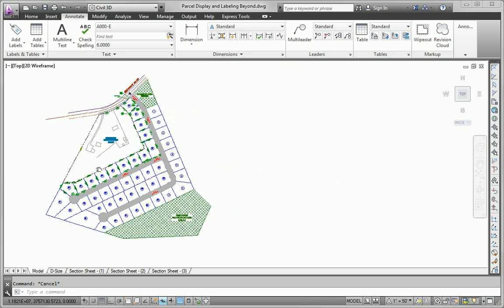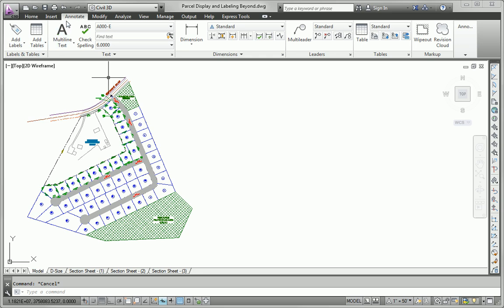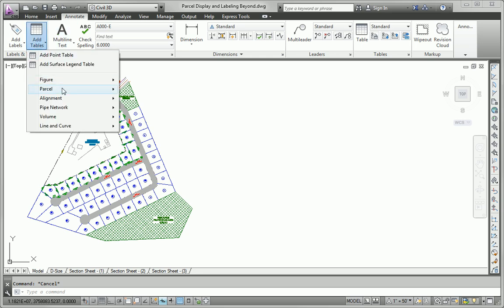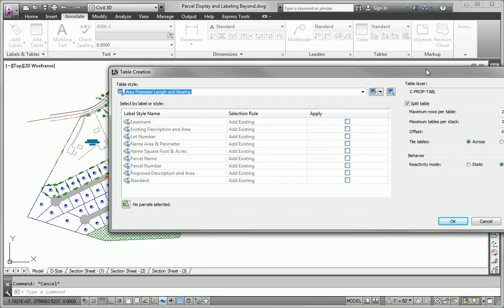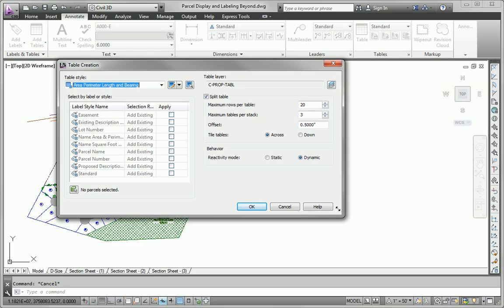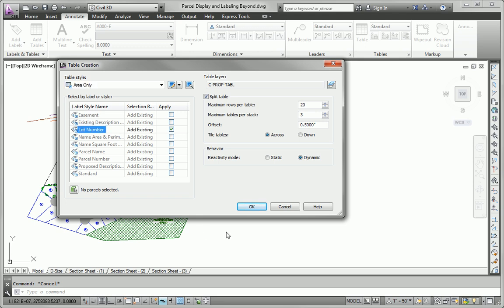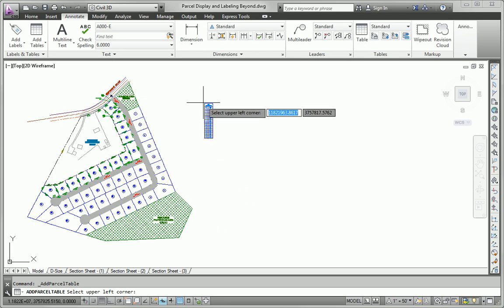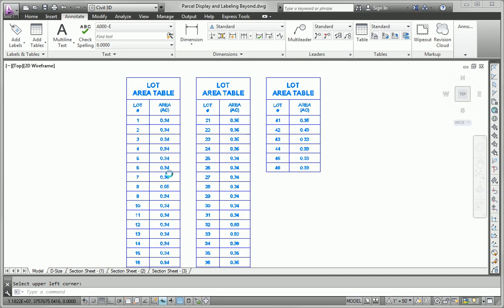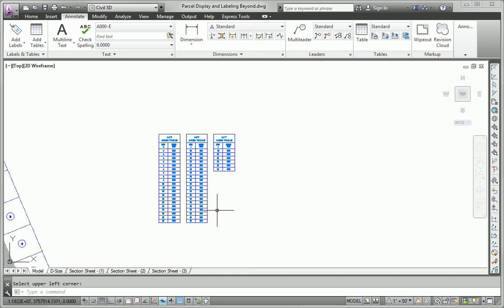Alright, so let's look at some tables now. On the Annotate tab, I can add a table, parcel, and add area. We want to choose a style for the table that does what our purposes are. I'm going to say area only, and I'm going to pick everything that has a lot number style to it. And there's all my lot numbers and their associated areas. As we would expect, many of them are the same.